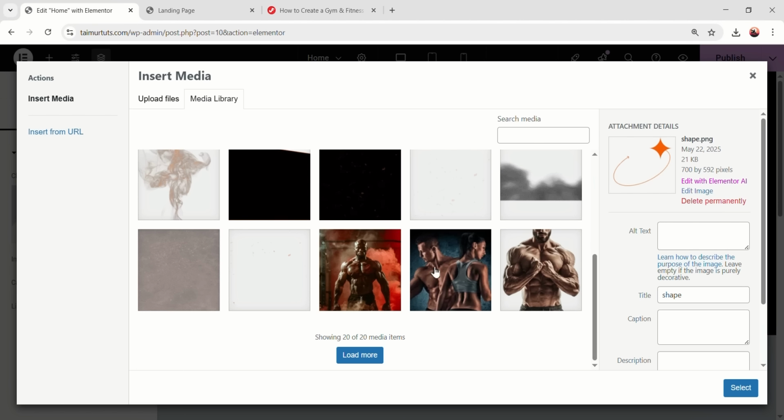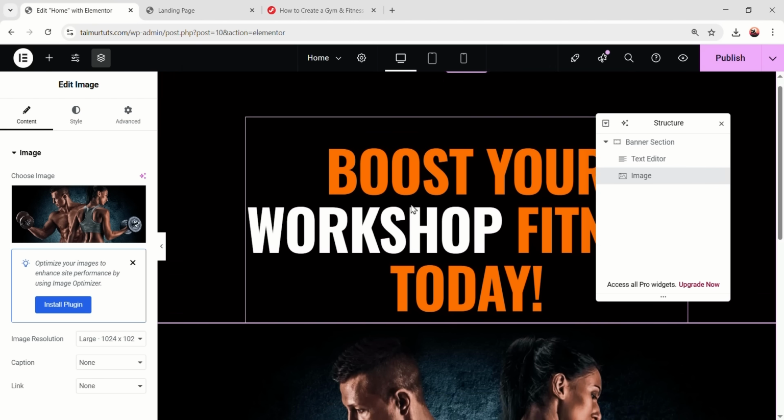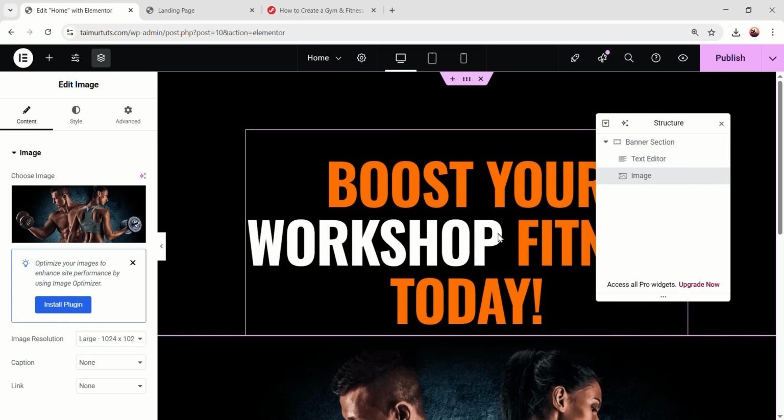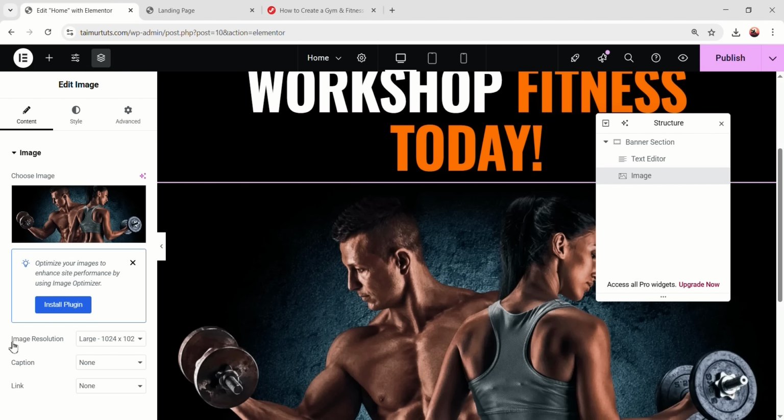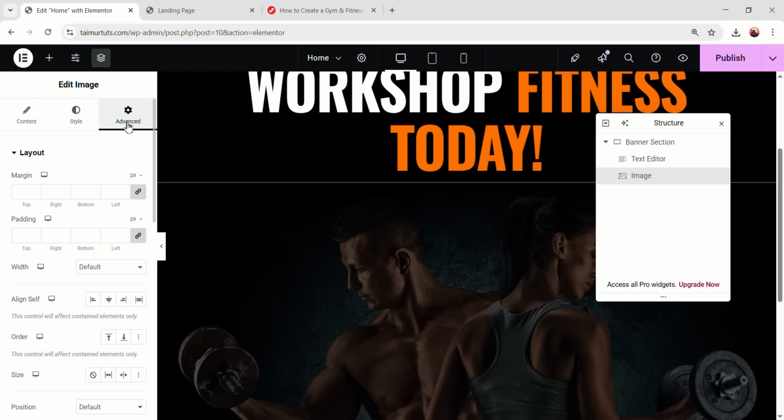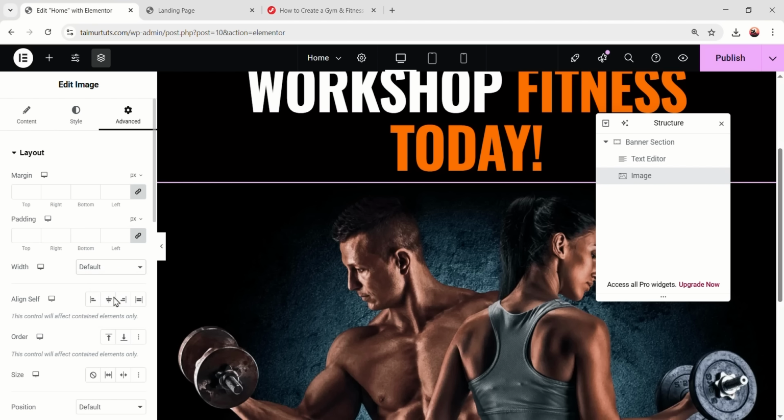So from here, we need this image. This is called banner1.png. Select it like this and click on the select. And this image will be loaded here nicely. Now let's place this image perfectly. So first thing we're going to do is make the image resolution full to make sure we get the highest quality image. Now let's go to the advanced, and from the width, just select the full width.